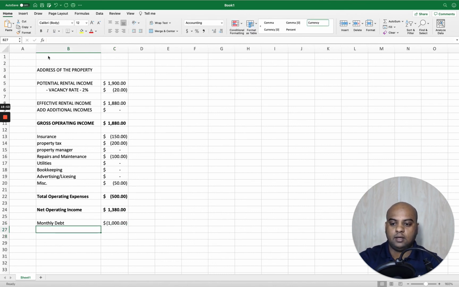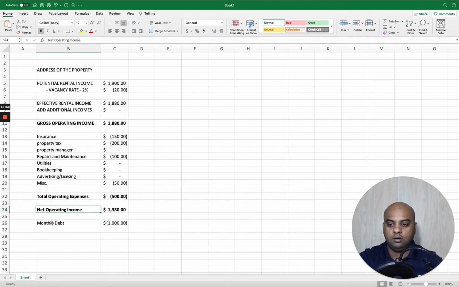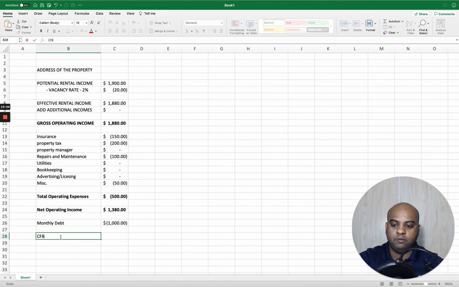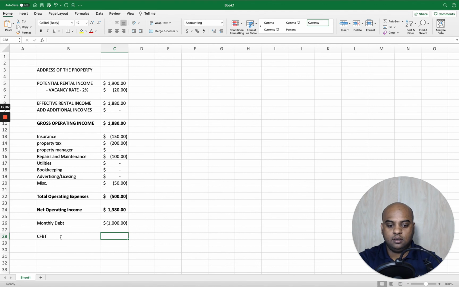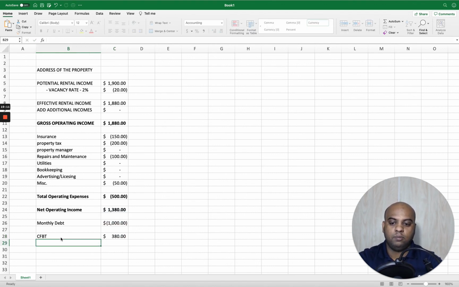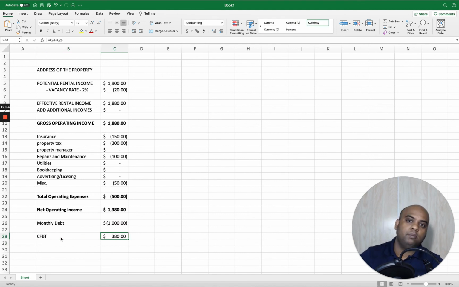Perfect. Alrighty. So all we are doing is we are taking our net operating income here, subtracting our monthly debt, and that gives us cash flow before tax. So there we go. Cash flow before tax is $380 in this example. Again, it's not real numbers, it's just fictitious numbers. But you get the idea how to analyze your property and how you can do this on your own.